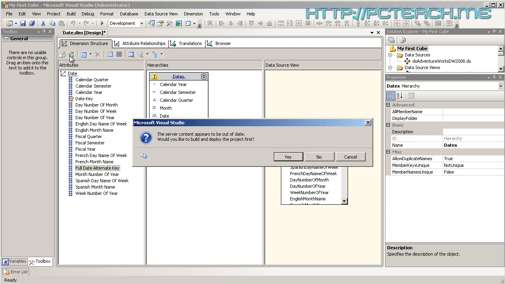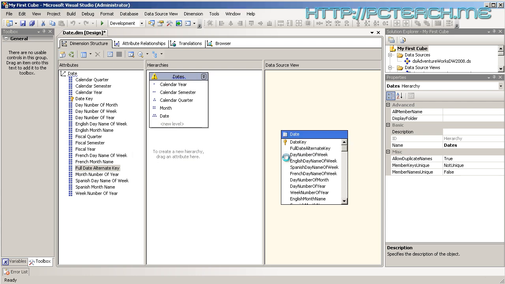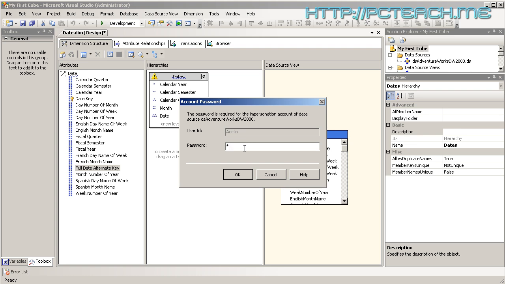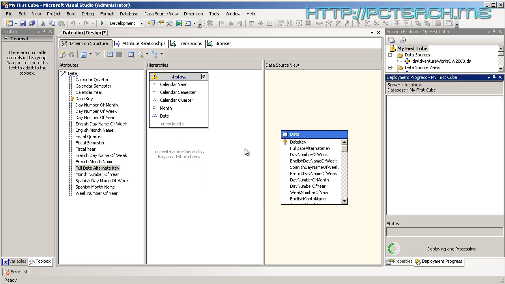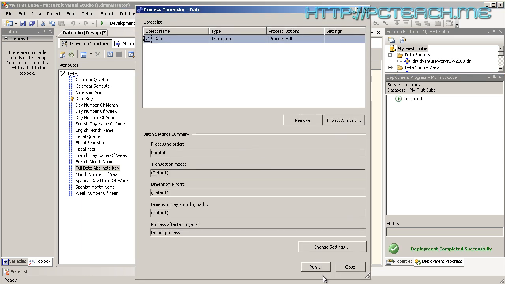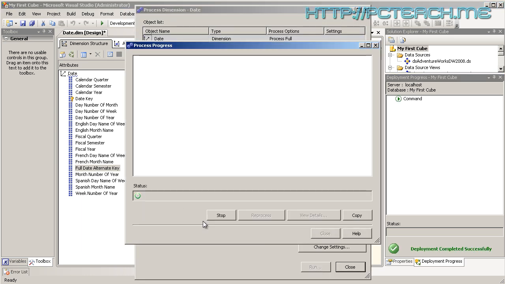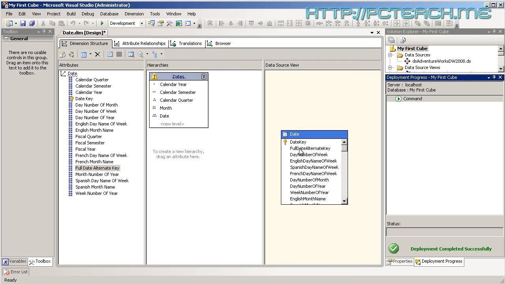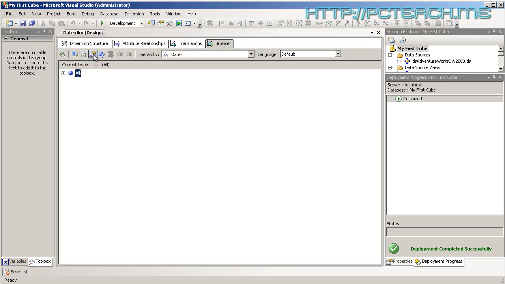So can you process the dimension? Again, put in your password if required. This will now process it, and we'll run it. And there we go, it's done. So we'll close. Let's have a look in the browser at this information.